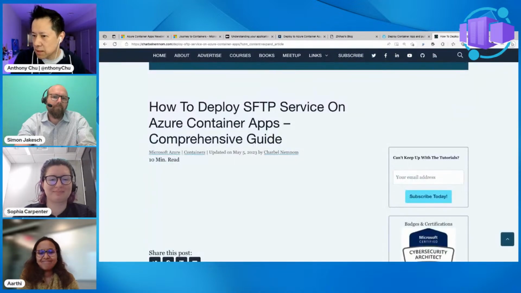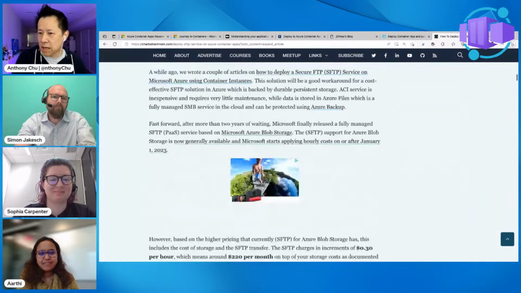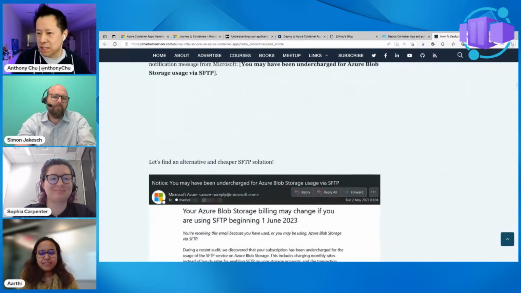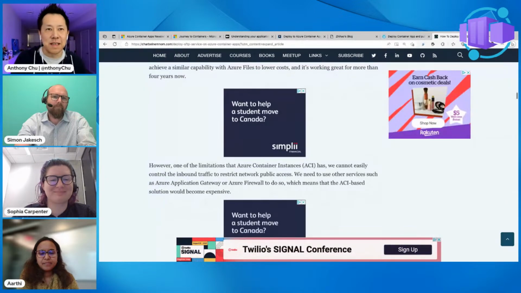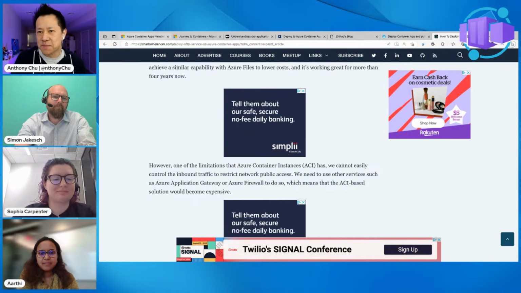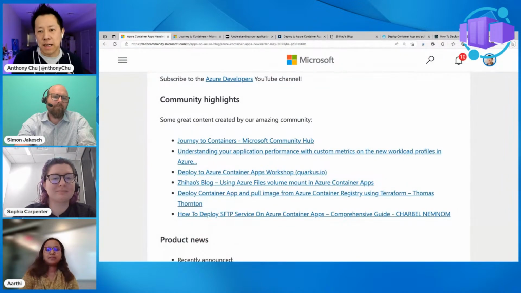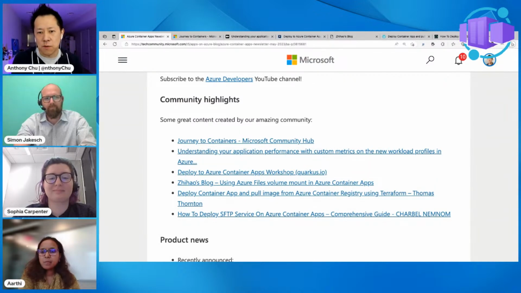Okay. Well, anyway, check out this article, read some ads, and learn how to deploy an SFTP server to Azure Container Apps. Alrighty. And as always, connect with us in the chat, wherever you're watching it from, and we will try to answer any questions that you might have.